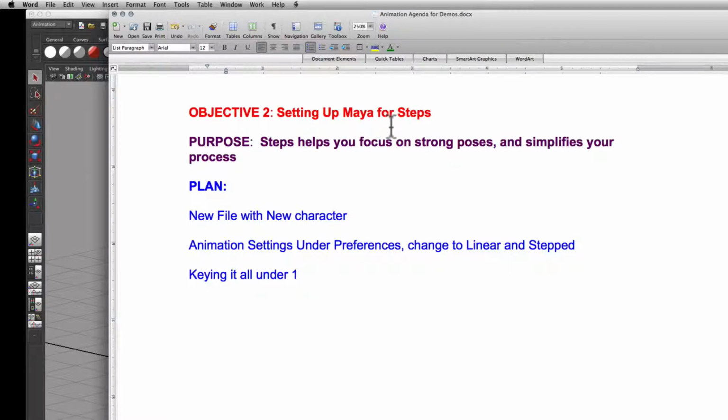The steps help you focus on strong poses. It lets you really get the main pieces of the action down and kind of just simplifies the whole process. There's a lot of good benefits of doing it this way. In fact, I was just reminded that the majority of the work happens in steps, and then when you get to splining it out or using the graph editor, that's at the very, very, very end. So you want to do as much as you can in steps.